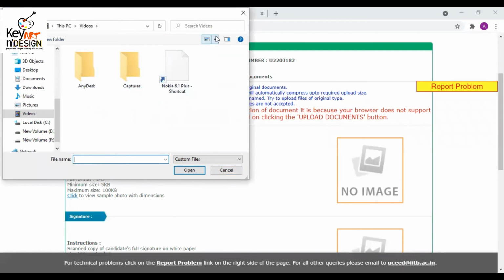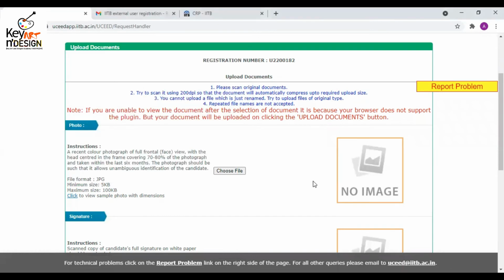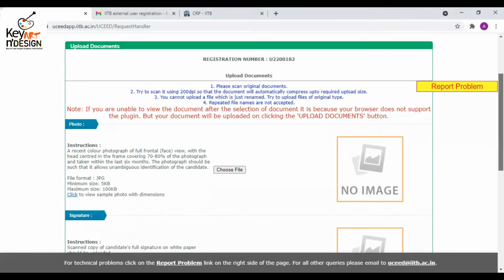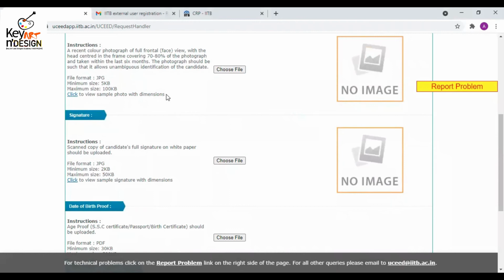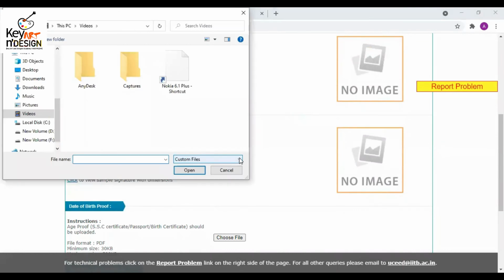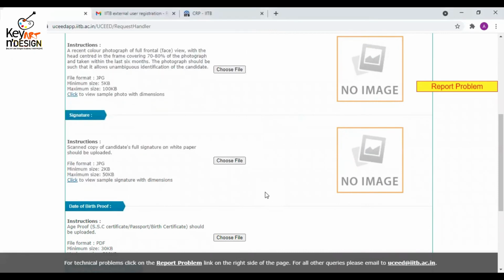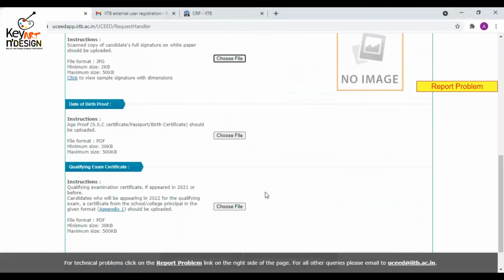The next information it requires is the photo of the signature. The size stated here is 2 KB to 50 KB, and it should be on white paper. Okay, so the proof of birth, it requires the age proof. It should be either SSC certificate, passport, or birth certificate. I'll just go with the birth certificate. The size should be 30 KB to 50 KB, and it should be in PDF format.